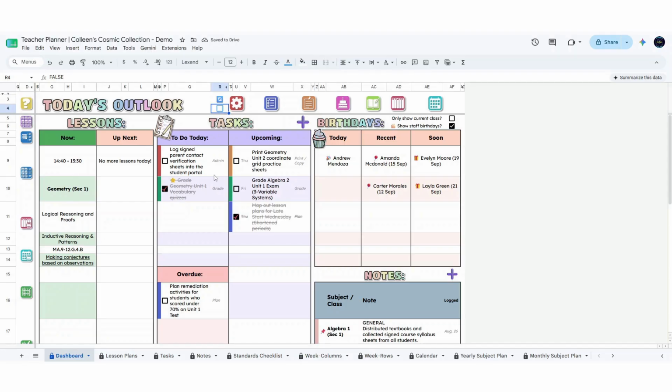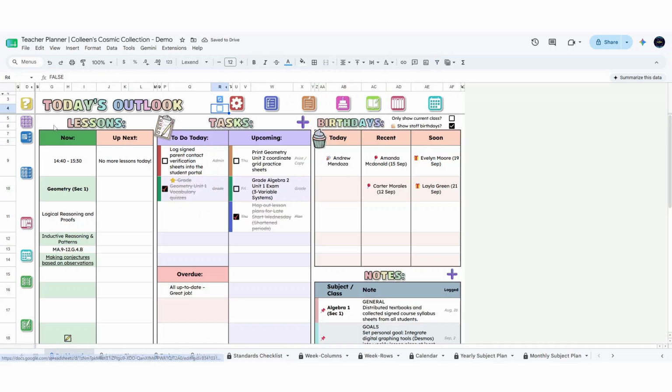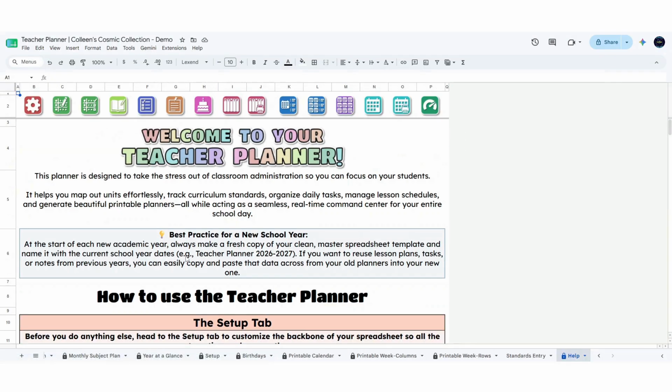When you want to check off a task, simply click its checkbox. The planner will take you directly to that item in the Task Manager where you can mark it complete. When you return to the dashboard, it will be updated for you. If you ever want to review these steps in writing, just click the question mark button anywhere in the planner to open up your built-in Help tab.